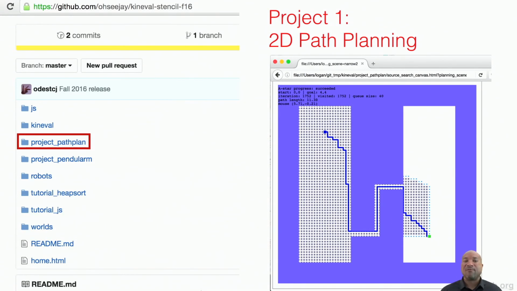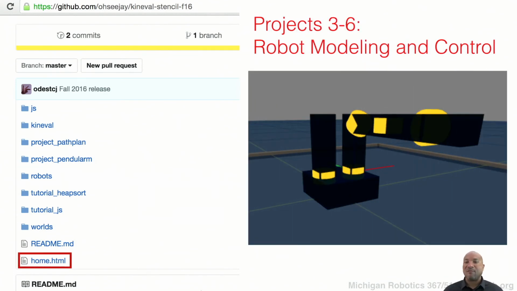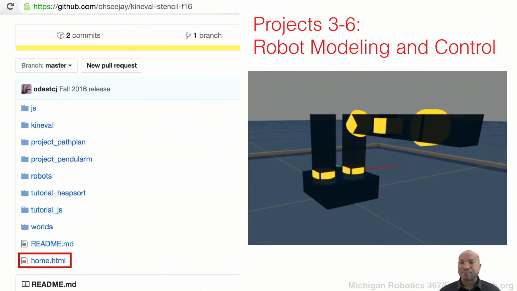In this directory for project path plan, that is the stencil for path planning. That's where you're going to implement project 1. In project 2, you're going to do pendulum dynamics and control. This is the pendulum assignment that sits in this directory right here. And then for assignments 3 and 6, we're going to cover robot modeling and control. That's mostly done through the home.html, which is going to access files that you're going to modify inside of the KinEval subdirectory.